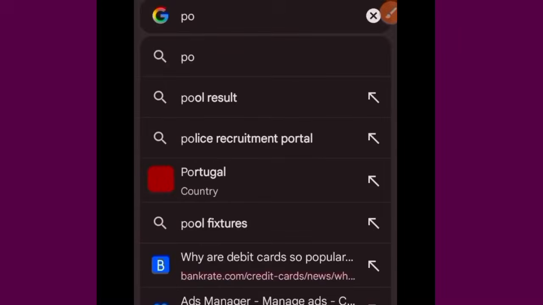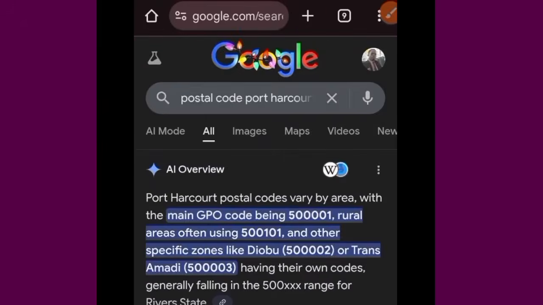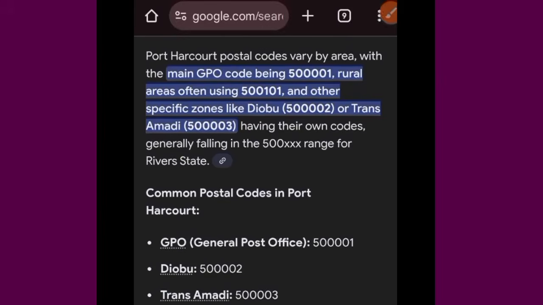Just type postal code. You see postal code Port Harcourt, postal code Lagos, postal code Abuja, postal code Benin, postal code Asaba. Depending on your state, just type it like that. You see different postal codes, okay? This one is for different places in Port Harcourt, Agip Road, Trans Amadi, Diobu, and all that. Your own state too, that's how you see different postal codes. So just enter the one that you want to use. I already know my own postal code.